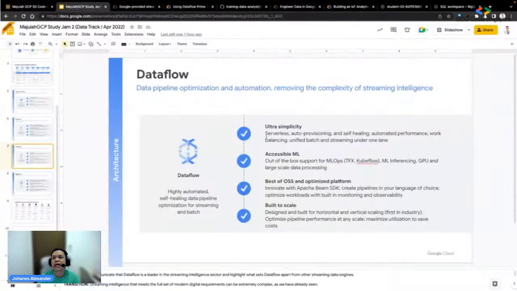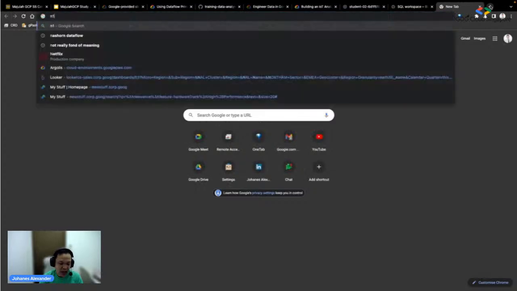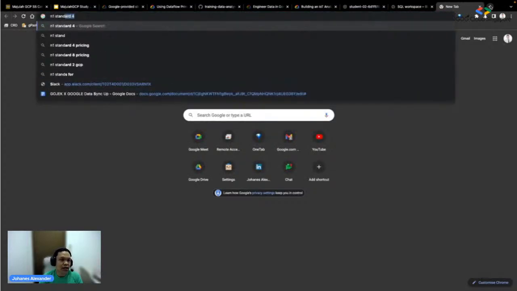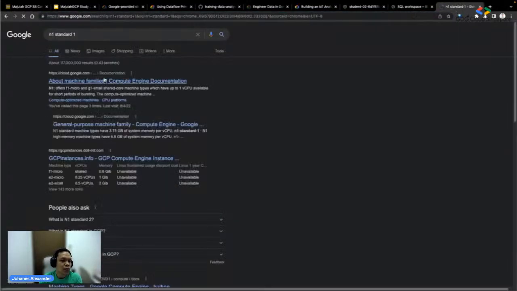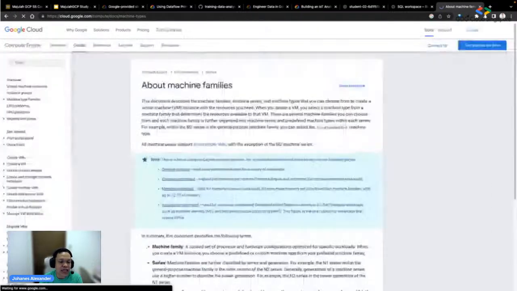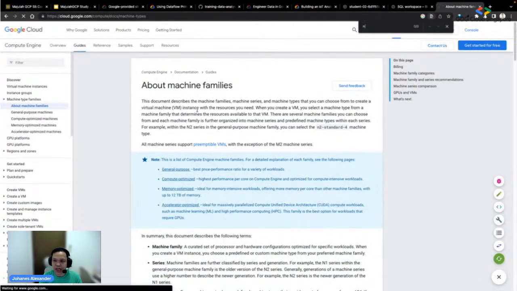Right now, it has the capability to do auto scaling, the horizontal auto scaling, but not really serverless because you need to manage the VM type and everything else. If you remember, we used the N1 standard one. If you are curious what the N1 standard one is, you can just do some googling, right? Search N1 standard one, then it will give you the machine families over here. Then you can always search over here N1 standard.